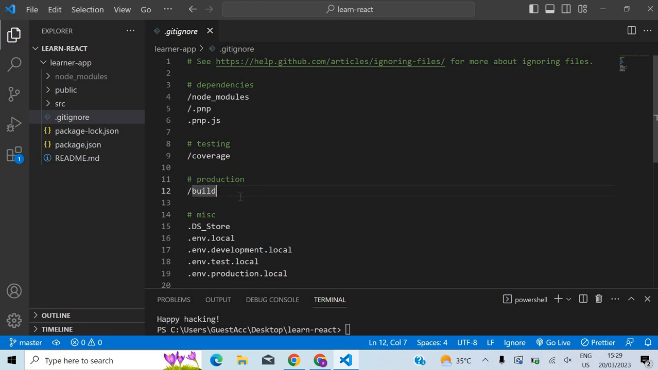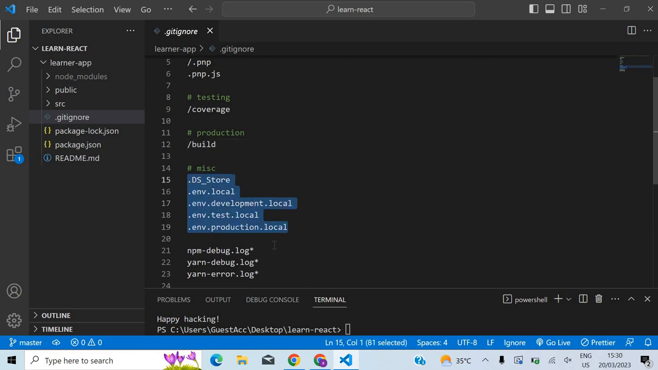So when you generate the production bundle, it will be in a folder called build. In our previous project, it was under dist, right? But in this case, it will be inside build, okay? That is why it is like this. So we don't want to upload that to GitHub as well, okay? And likewise, there are other things.